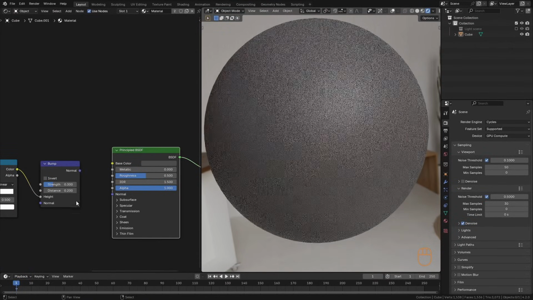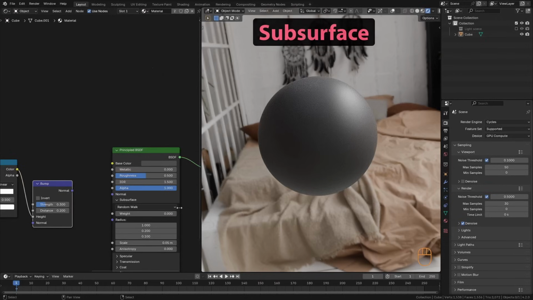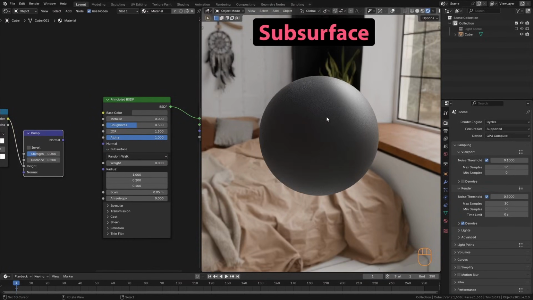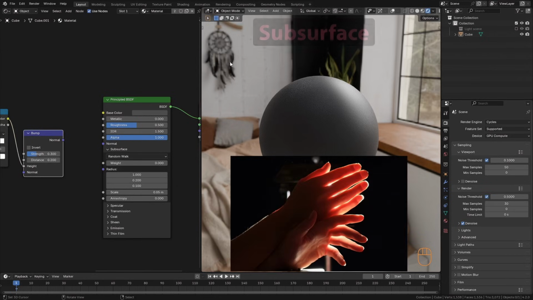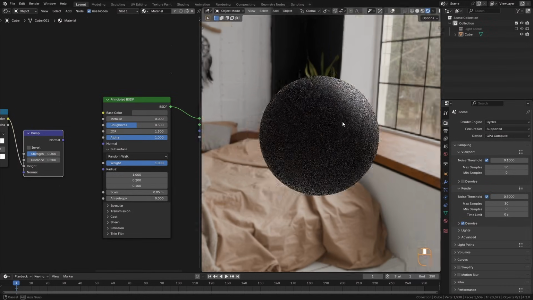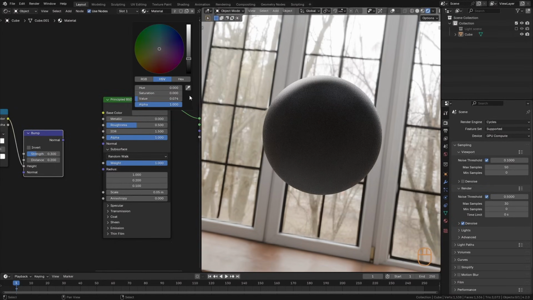I'm going to disconnect this normal, and now let's move on to the next parameter, which is subsurface. This parameter allows light to penetrate in the object and come out again with a different color. For example, it is what happens with human skin and many organic beings. So if I increase the weight, a material is going to allow the light to pass through it. This can be perceived better if we are backlit.